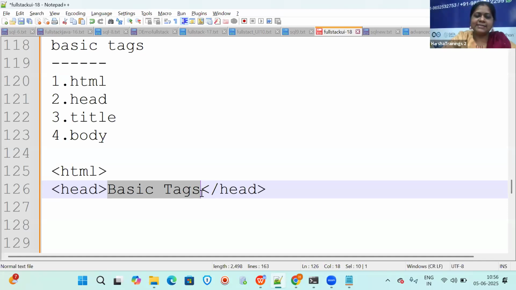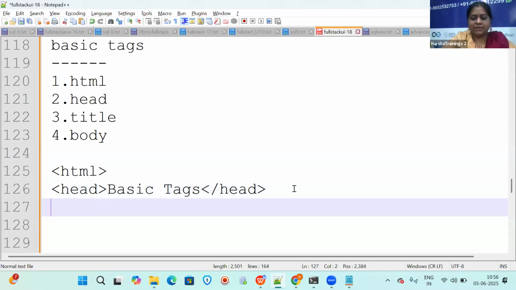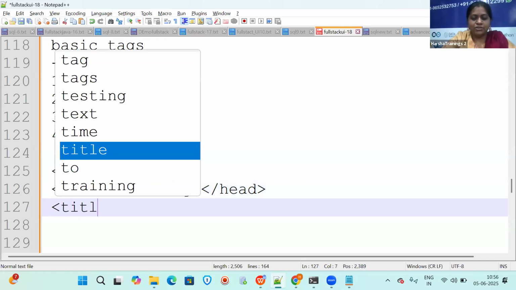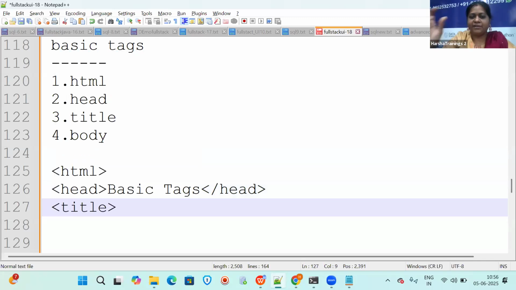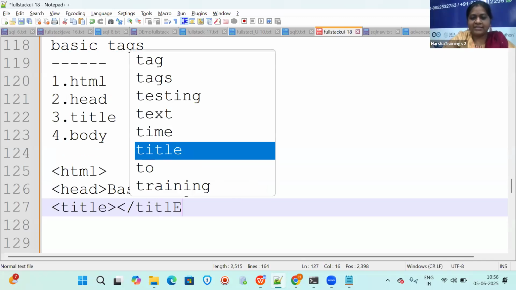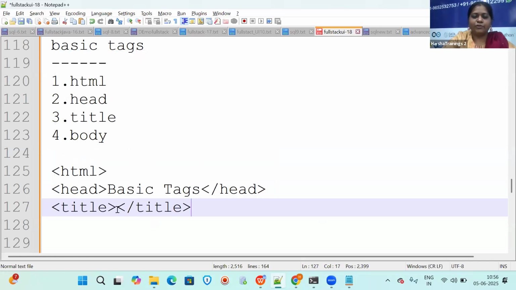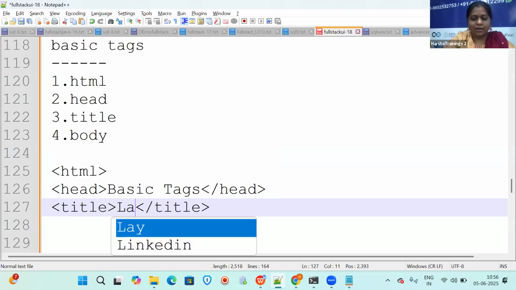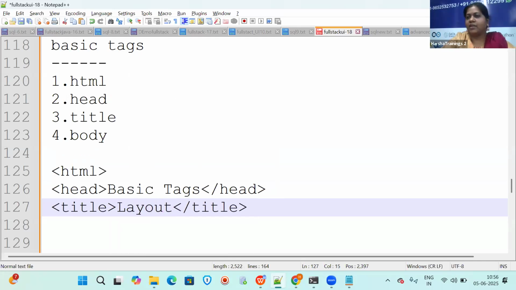Okay. And next, title tag also is there. What is that? Title. So whatever you write again between the title tag, open and close, it will be considered as what? Title. And here I'm going to write like any other tags, layout. That is what? Title of the page. I'll show you the difference between heading and title.